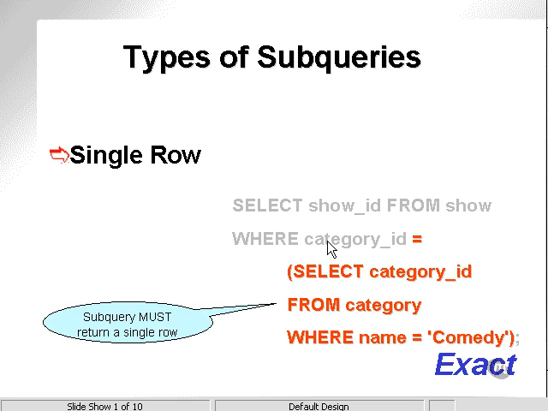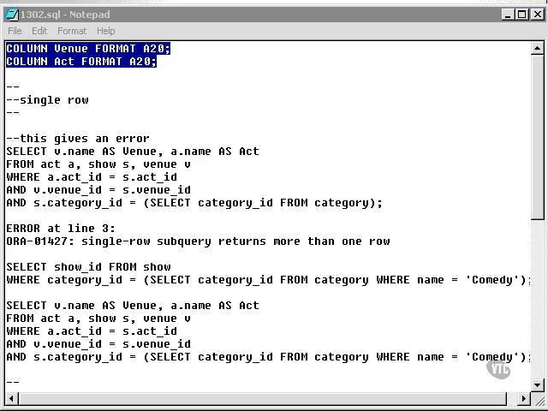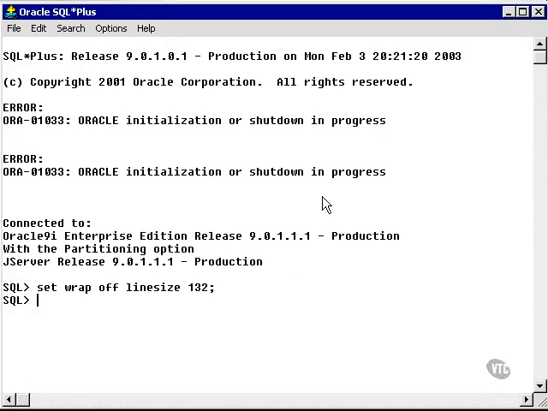For instance, you couldn't say where category ID is equal to multiple rows because it simply wouldn't make sense. You would actually get an error if this query produced more than a single row. Let's take a look at an example. First of all, let's set our columns, just to make sure the information doesn't wander off the screen.